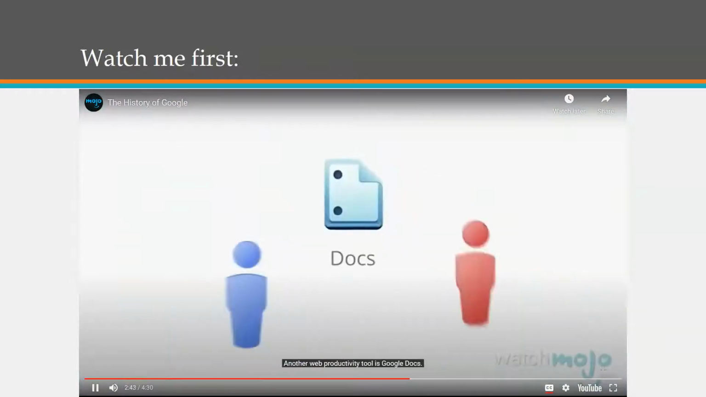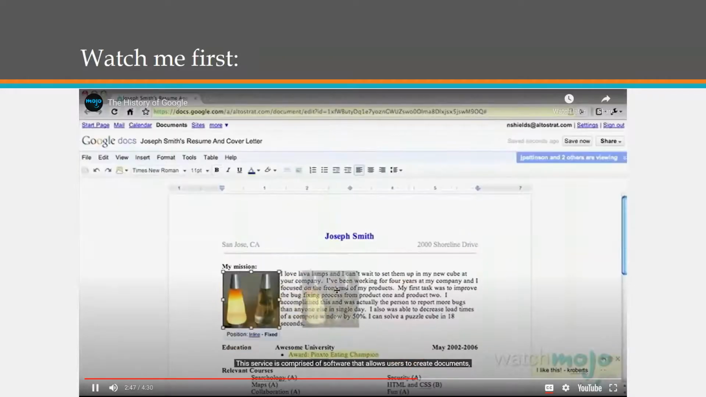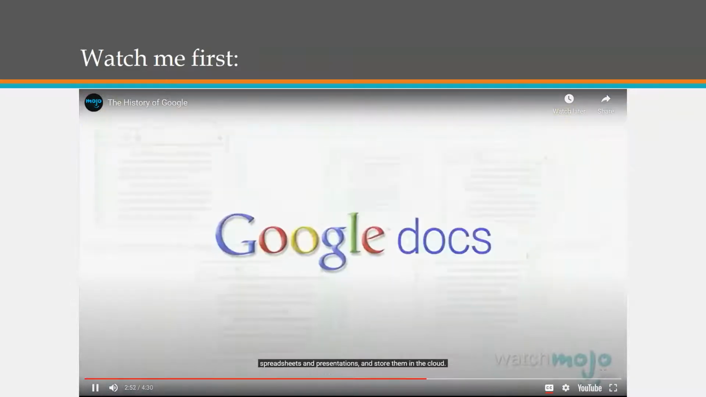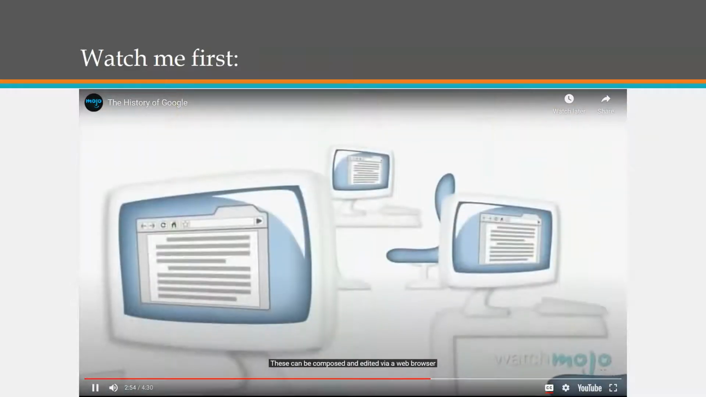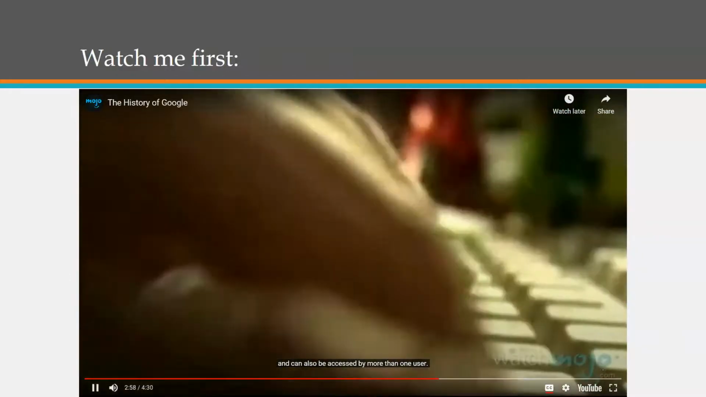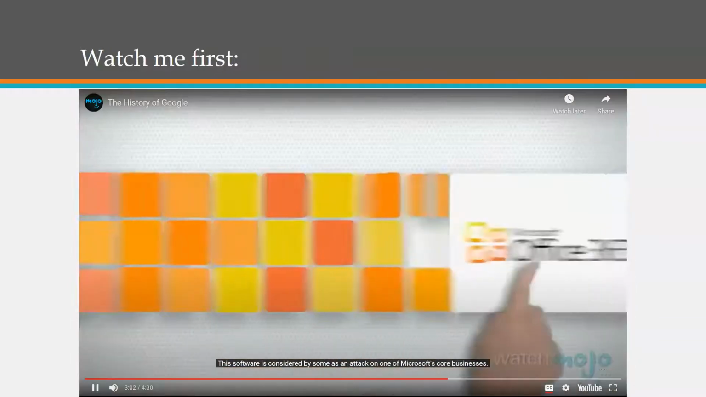Another web productivity tool is Google Docs. This service is comprised of software that allows users to create documents, spreadsheets, and presentations and store them in the cloud. These can be composed and edited via a web browser and can also be accessed by more than one user. This software is considered by some as an attack on one of Microsoft's core businesses.